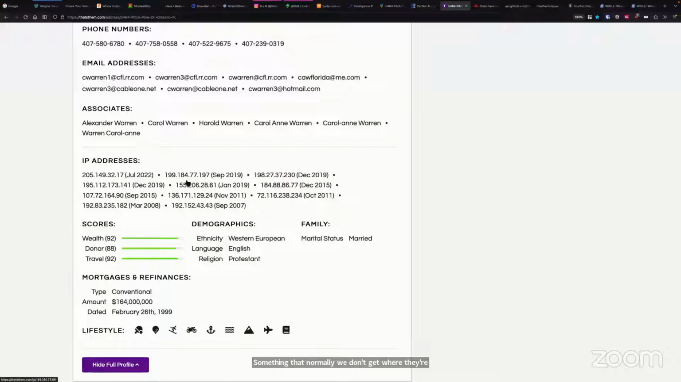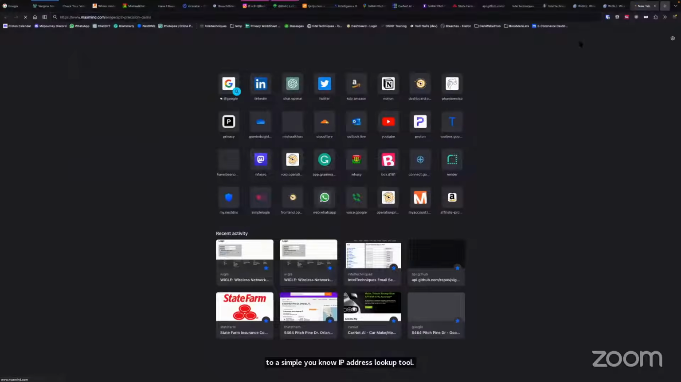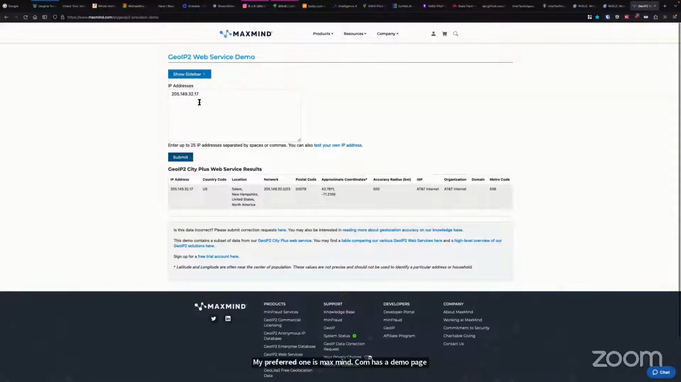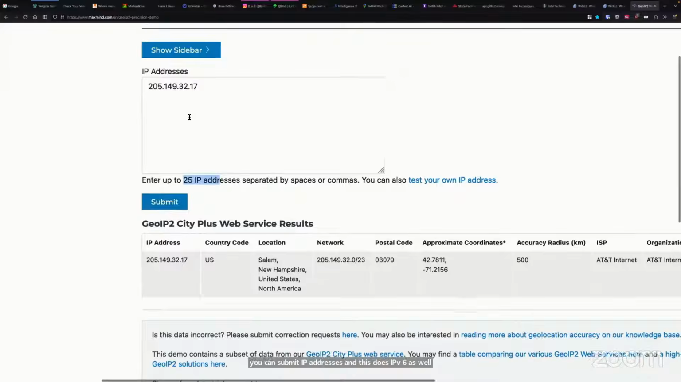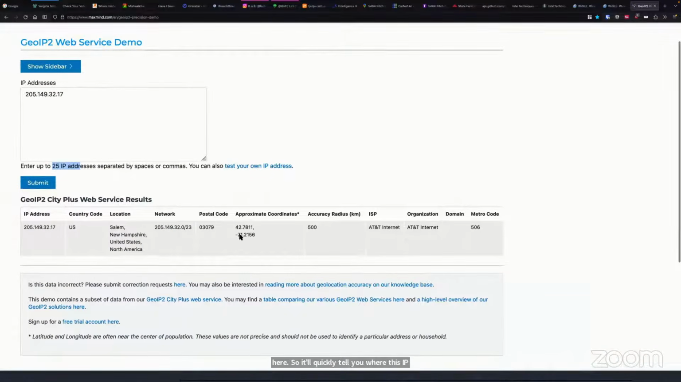But if you look these IP addresses up with a simple IP address lookup tool, my preferred one is maxmind.com. It has a demo page where you can submit IP addresses, and this does IPv6 as well. That's why I like this, and you can put in up to 25 here. It'll quickly tell you where this IP address is. Again, this is not verified data, but it's pretty close.